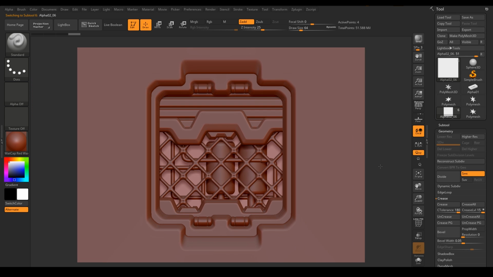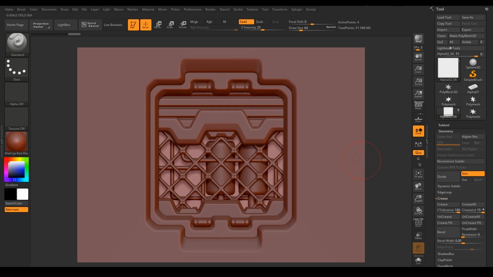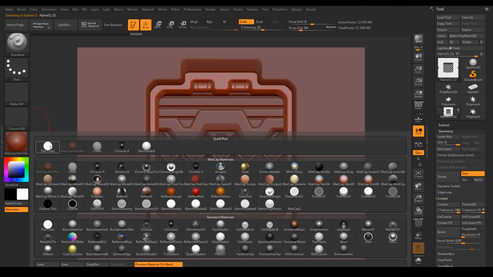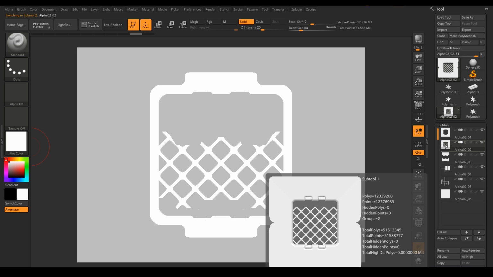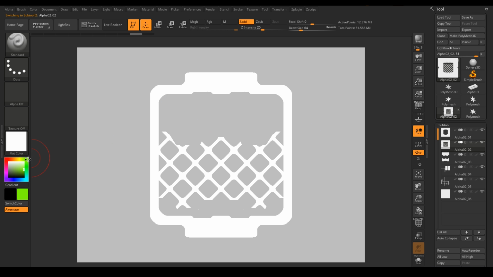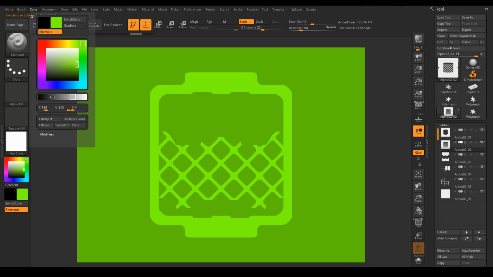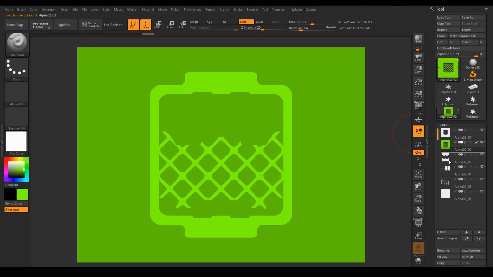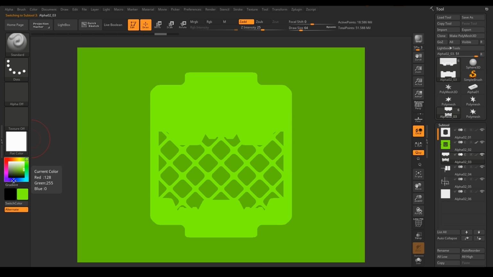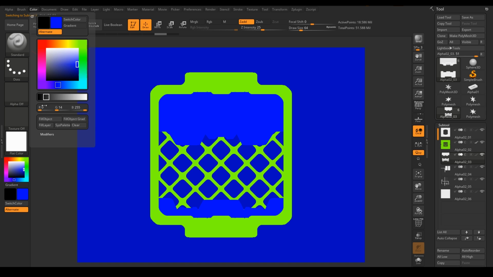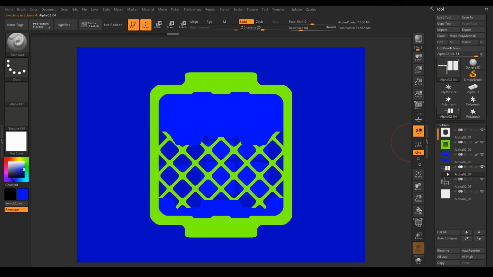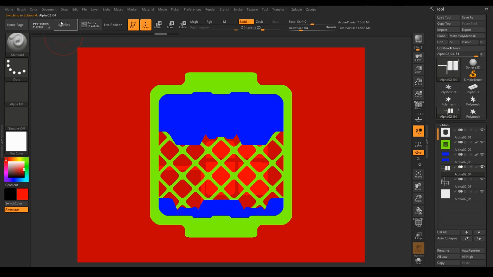When that's done, we will assign a color to each set of parts. So I'll choose the flat color shader and assign a bright color to each set of parts. I know there's supposed to be a plugin that randomizes the color to each subtool, but yeah, we'll do it manually for now.